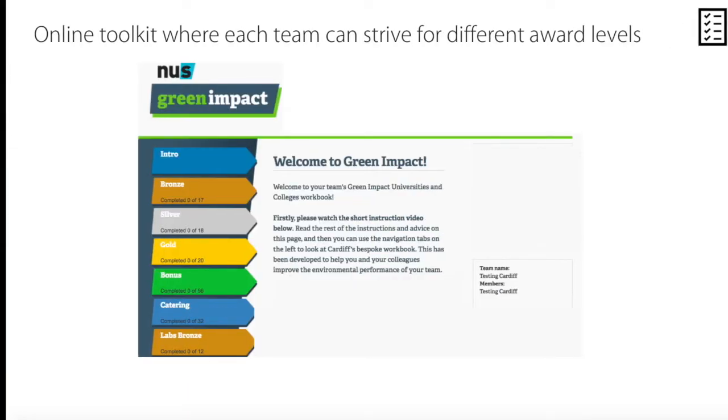So here, this is basically the teams have logged into the Green Impact toolkit now, and you can already see on the left-hand side, bronze, silver, and gold. These are basically the different award levels of Green Impact. So it is up to you as a university to decide how you would like to call the different toolkits. It can be called bronze, silver, and gold, but they could also be called, for example, the first one could be called office, and the silver one could be called department, and the third one could be called university, to basically show the different levels of impact and the different action levels.